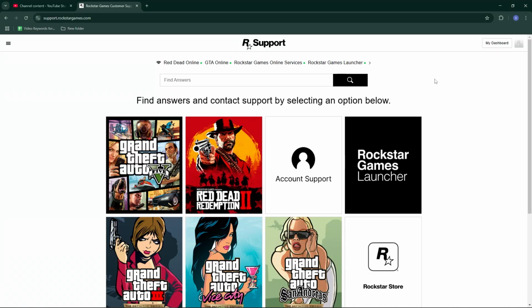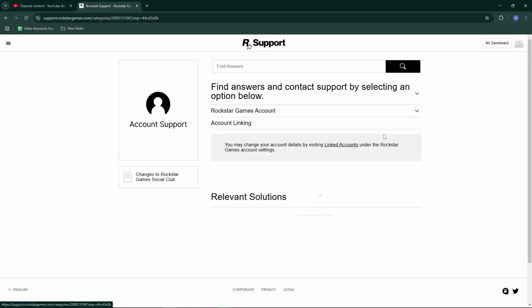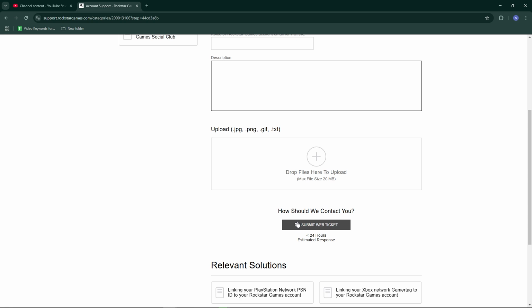In this video, I will show you how to link your Steam account to your different Rockstar account. Go to support.rockstargames.com, log into your Rockstar account, click on Account Support, select Rockstar Games account, click Account Linking, enter your Steam ID. In the description, write I would like to link my Steam account to my Rockstar Social Club account. Upload a file if needed. Click Submit Web Ticket.